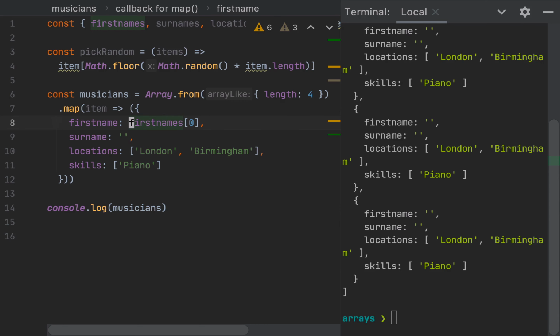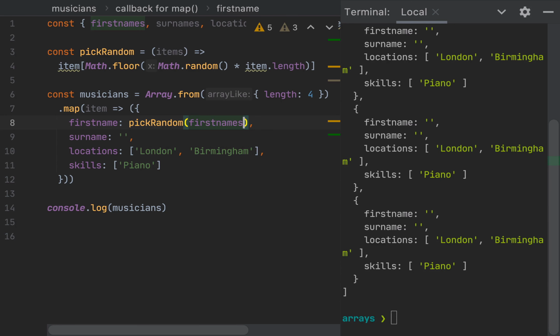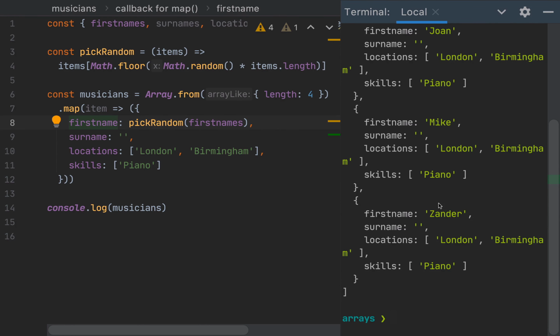So when we get there, we can pass in first names, pickRandom first names. So we should end up with a set of randomized first names in our musician data. So let's just clear the terminal and run.